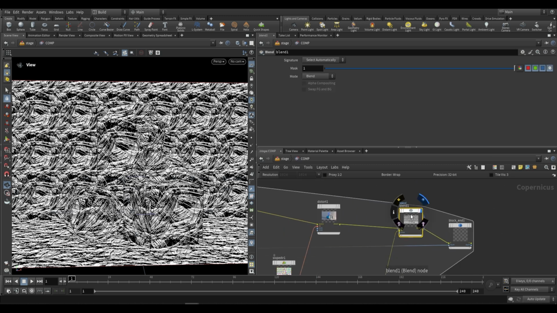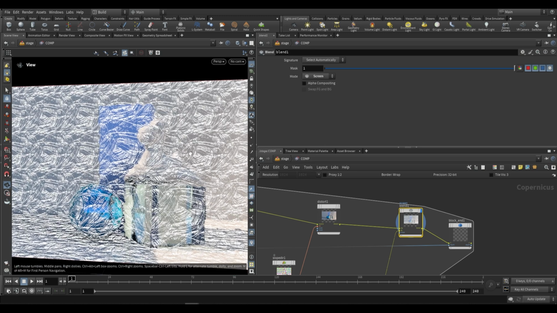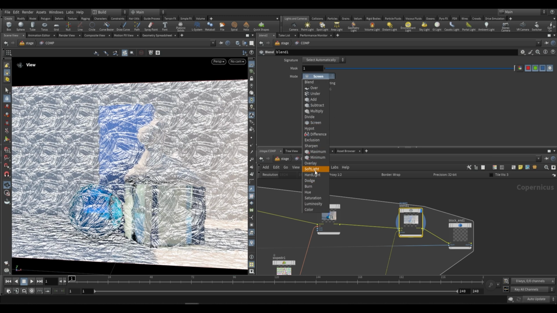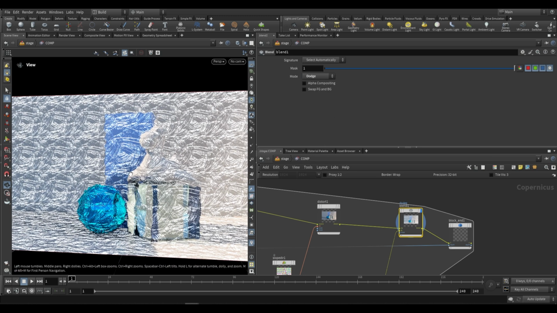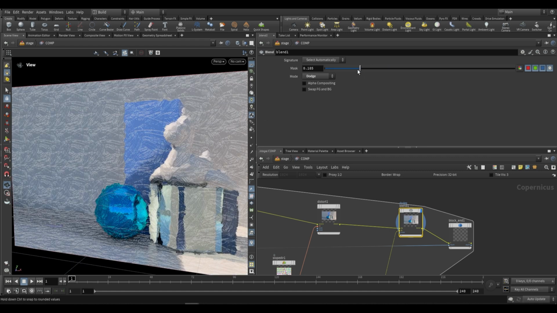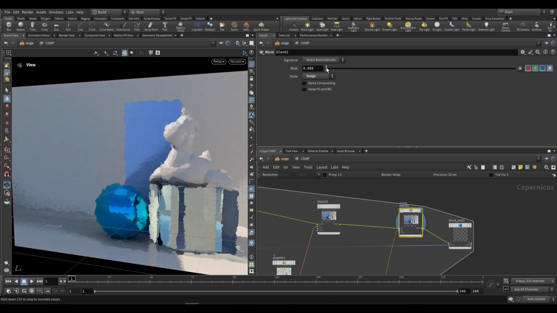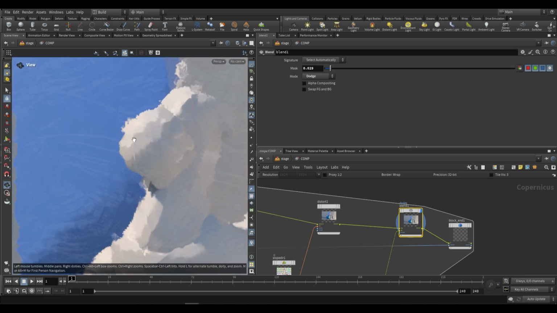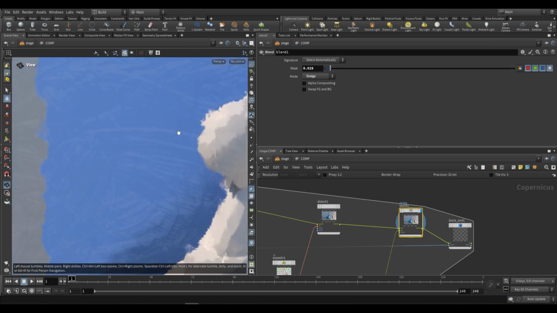So after our distort, over here, we can now try different operations. For example, screen will do that for you. But I quite like the way that dodge looks. So we'll use dodge and then decrease the amount. So you can find a sweet spot for where we have these sort of brush strokes.